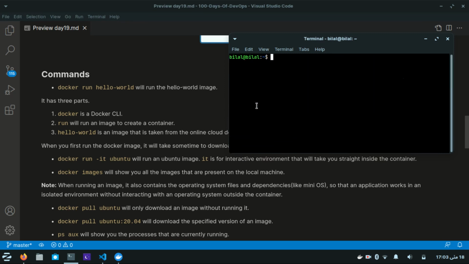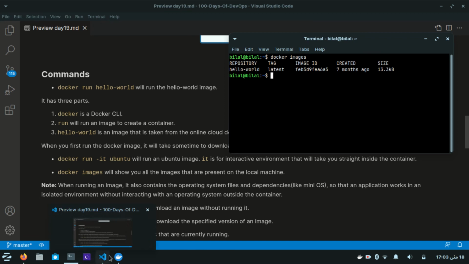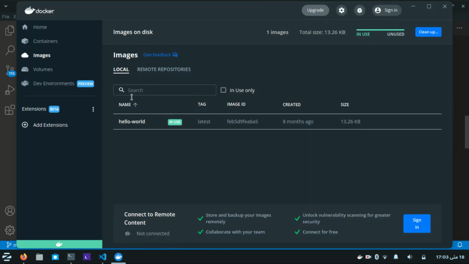So now let's clear this, and after that let's write another command, docker images. Basically, it will show you all the images that are installed. So let's press enter. You can see that the hello-world image is installed. If I open Docker Desktop, you can see that hello-world appears here.